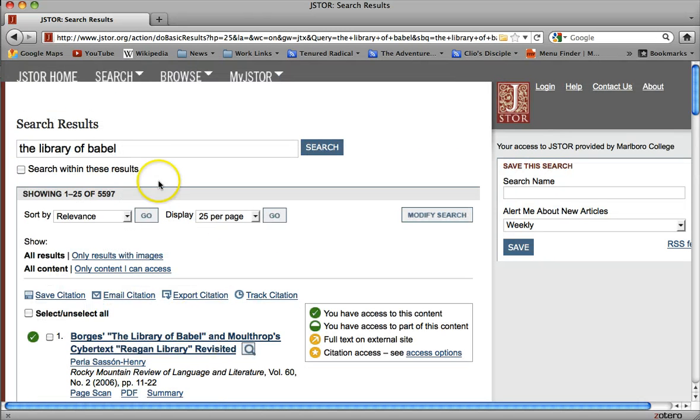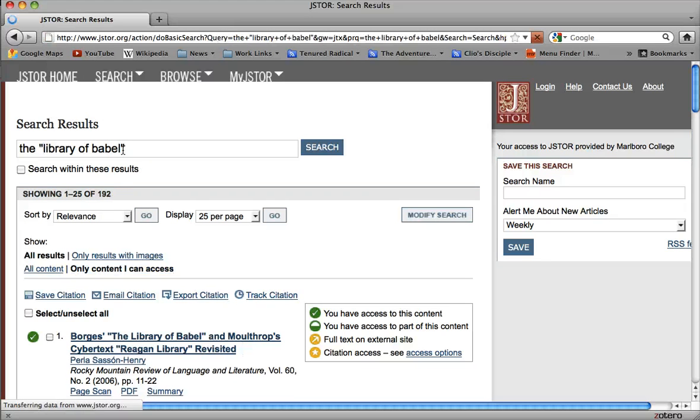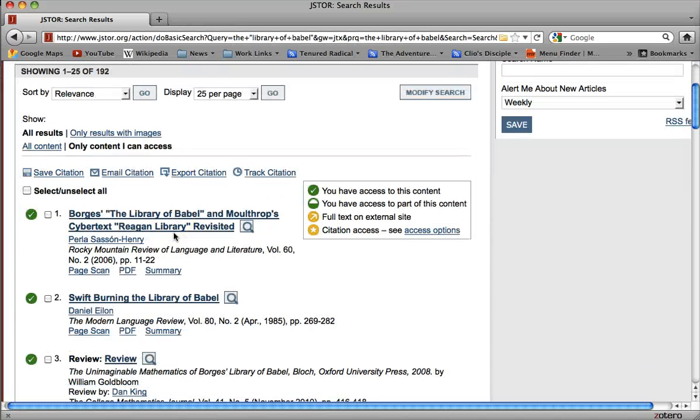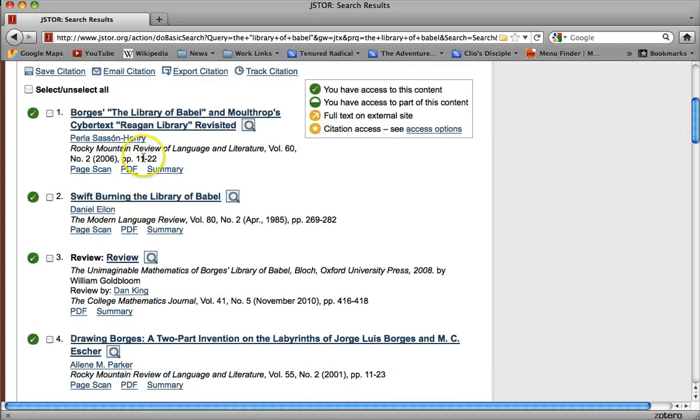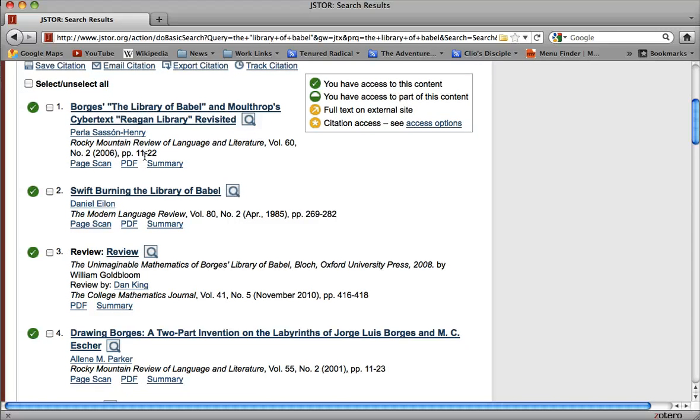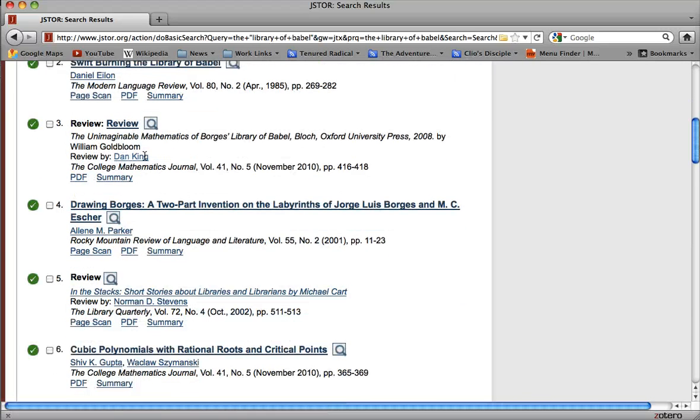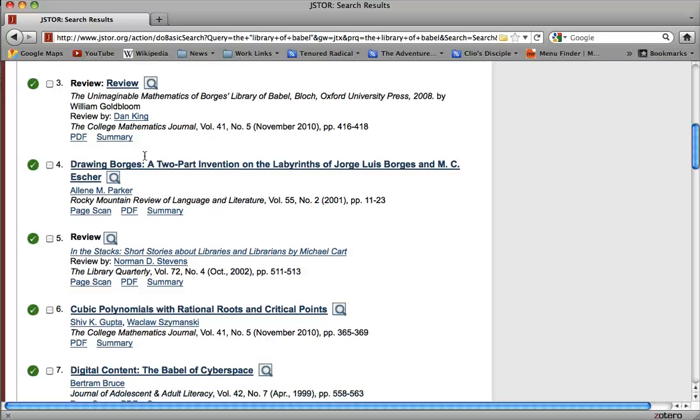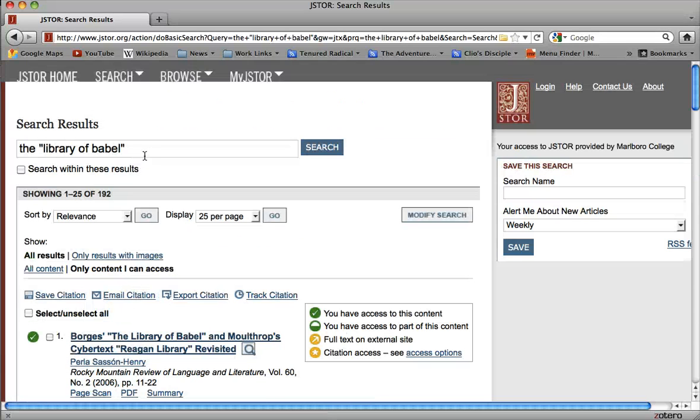So to go back up and do the search, if I actually want Borges' story, the simplest way to do that is just to put quotes around it. And that then, you'll notice, changes very quickly. I still have the same first one, because that's in fact something relevant. But the rest of them now are about Borges and Borges' stories, book reviews, etc.